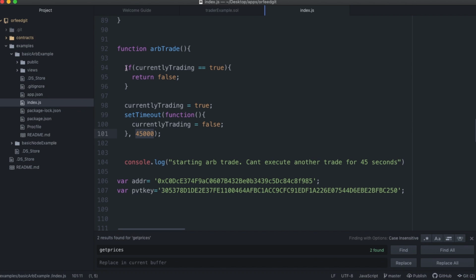So it says, okay, if it's true, don't do anything. And currentlyTrading starts out as false. So the first time it ever runs, it says, oh, it's false, so it just skips this, then sets it to true, right?